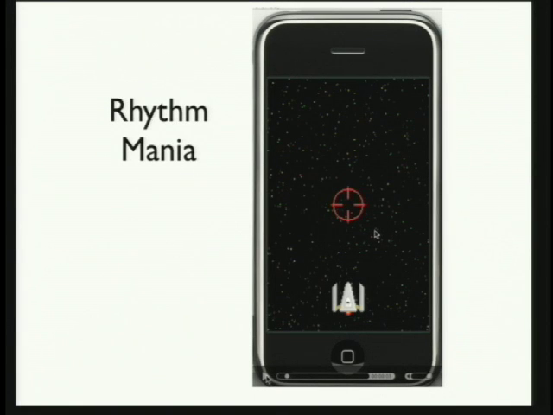So for my CS193 final project, I created this game called Rhythm Mania. So Rhythm Mania is a game where the user taps the screen to a series of musical cues. So let me play a quick gameplay video, although you guys already saw a little bit of it.